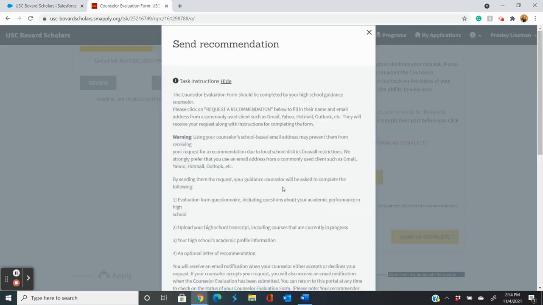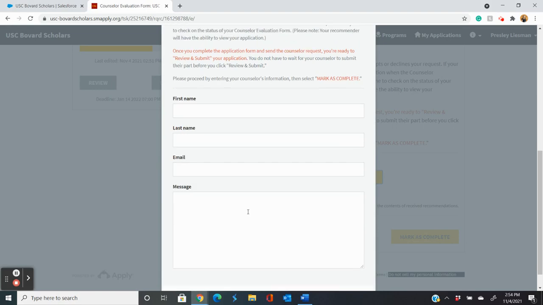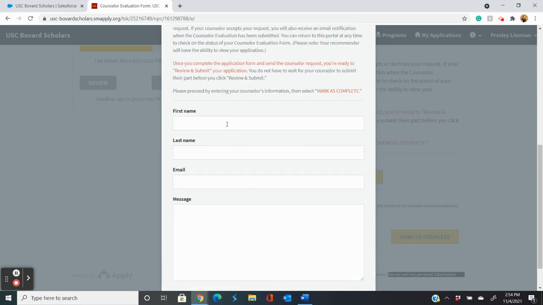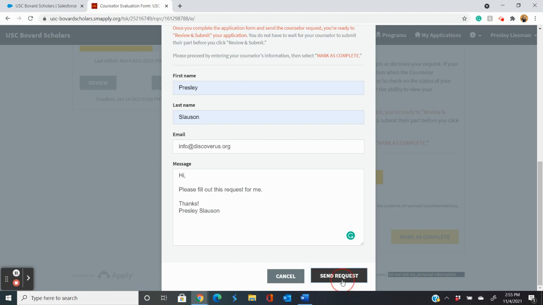So you're going to go on and click this. Again, this is all that information I just shared. You're going to enter your counselor's information, so their name, their email, and a message, and then you're going to send the request. What's nice is it does allow you to put a message, but you need to speak with your guidance counselor in person before you go on and submit this. So whenever they get that email, they aren't confused on why they're getting it, and they don't just decline your request because they didn't know what was coming. But you're going to go on and hit send request.